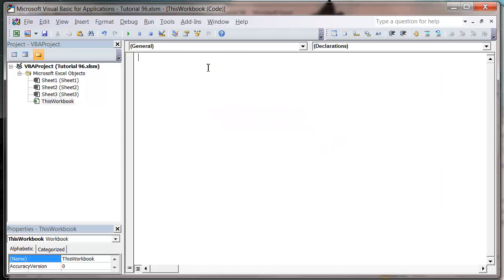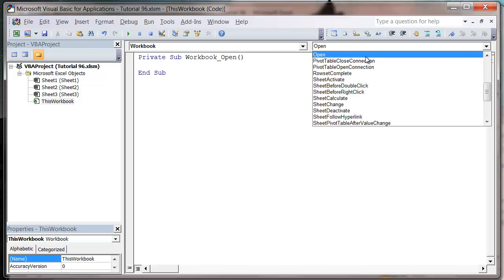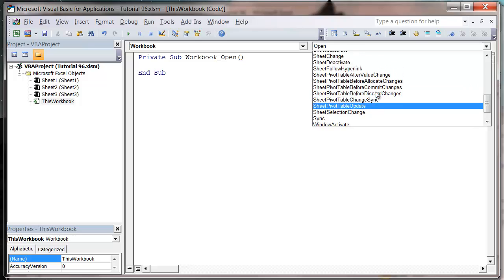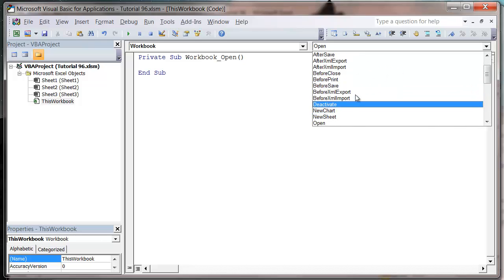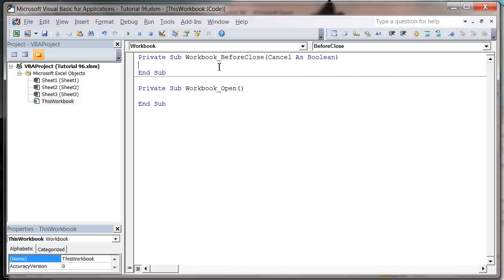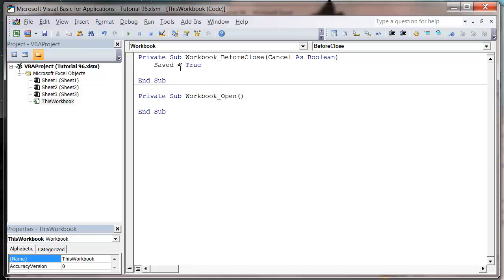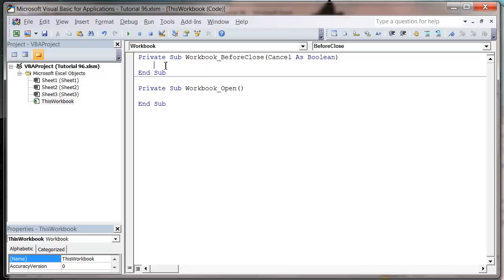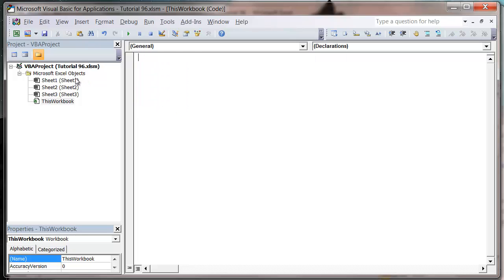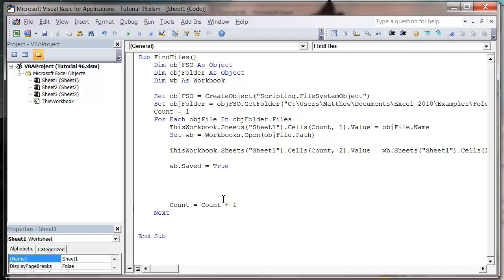If you go into this workbook and then workbook open, and then put in before close, which is there, if you put saved equals true, then it's never going to prompt them to save it when they close it, which can be quite useful sometimes if you never want people to save it other than yourself. Just make sure you remember that you do it, because sometimes you'll close it down and it won't prompt you to save and you'll go, no, because all your hours of hard work will be done.